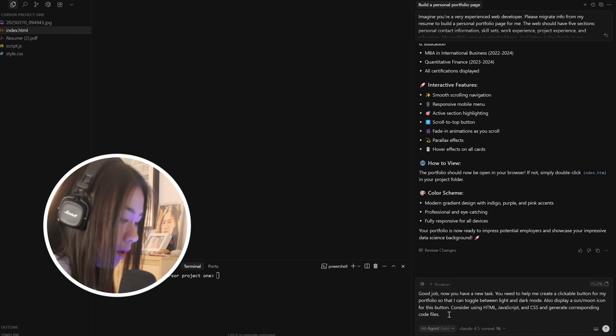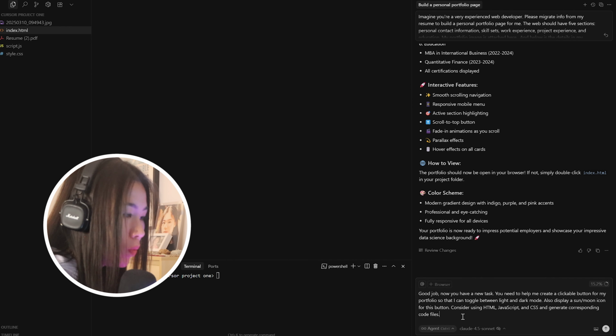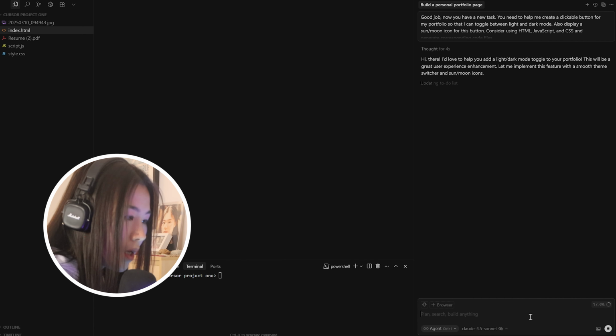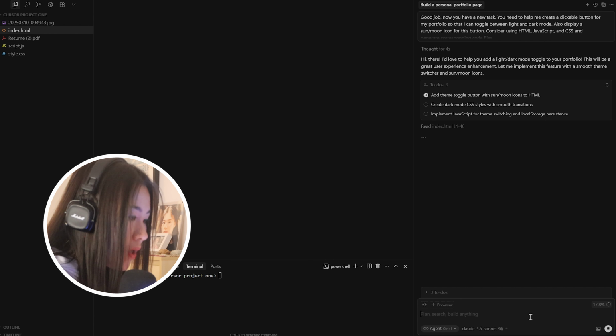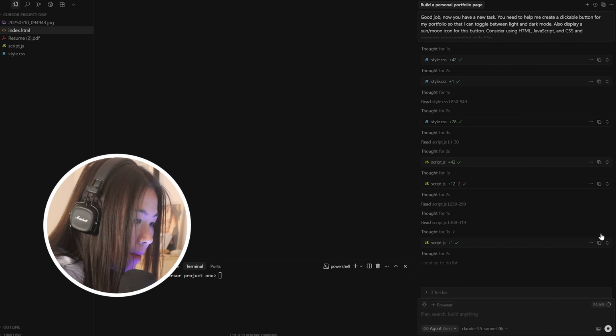So on this portfolio, I want to build a clickable button so viewers can toggle between light and dark mode. I'm also gonna give this prompt to Cursor. So I specified what it needs to achieve, I also want to see a sun and moon icon displayed on this button. And here, skill sets remain the same. Then we can see Cursor generates a 3-step plan, HTML, CSS, and JavaScript code files. I'm also gonna manually accept this.